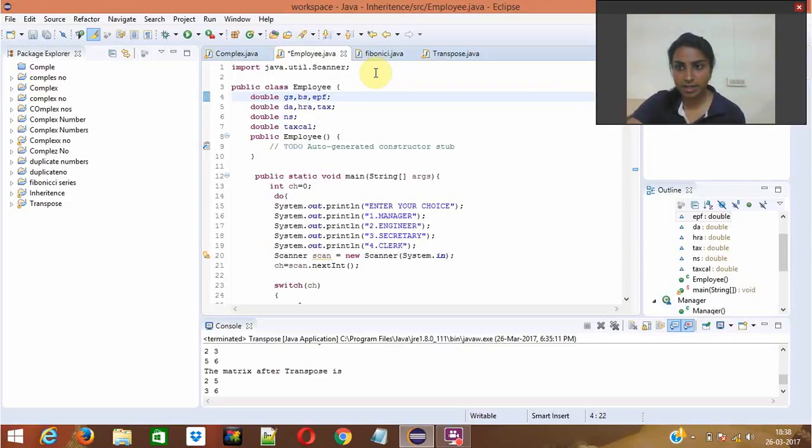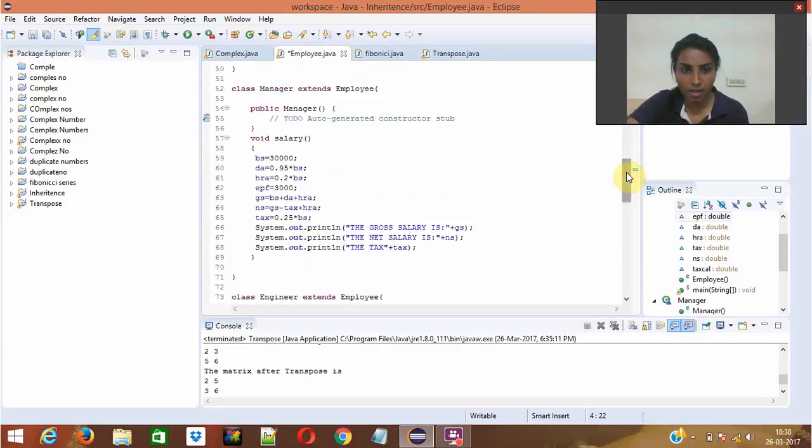First thing, I'm going to create my class. My class name is Employee. They have asked me to find the basic pay and all those things. So I've declared GS, BS, EPF, everything which is required in the question, and I've declared everything as double. Now I've created a constructor here, a public Employee. Let me explain the main method first, and then next I'll go to the other part.